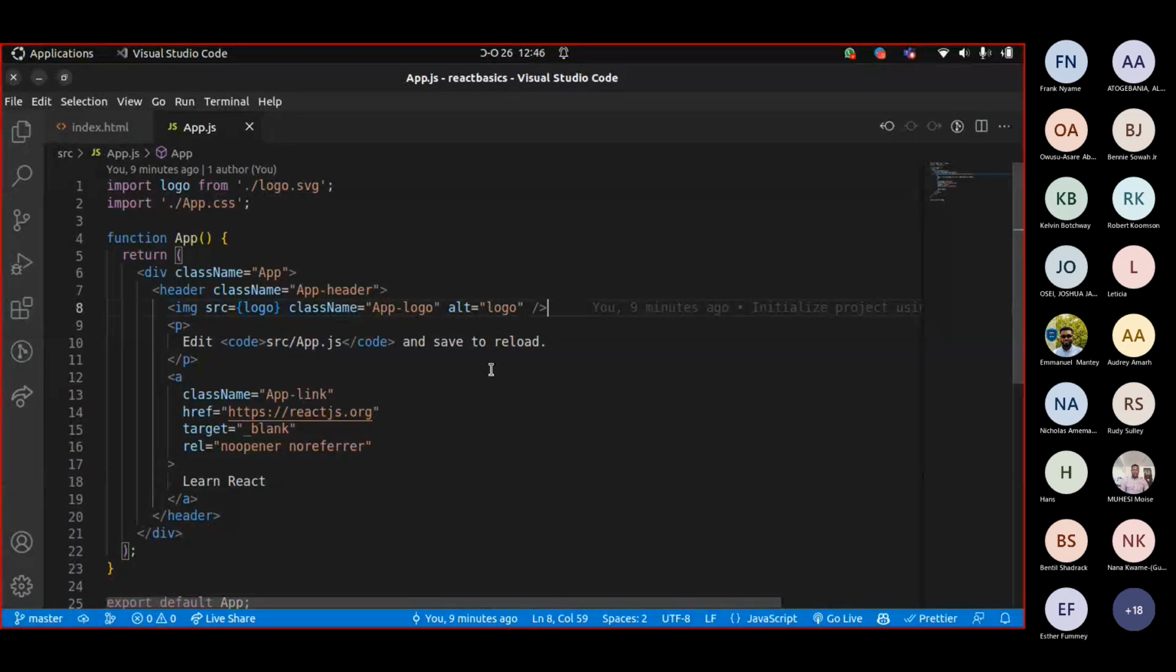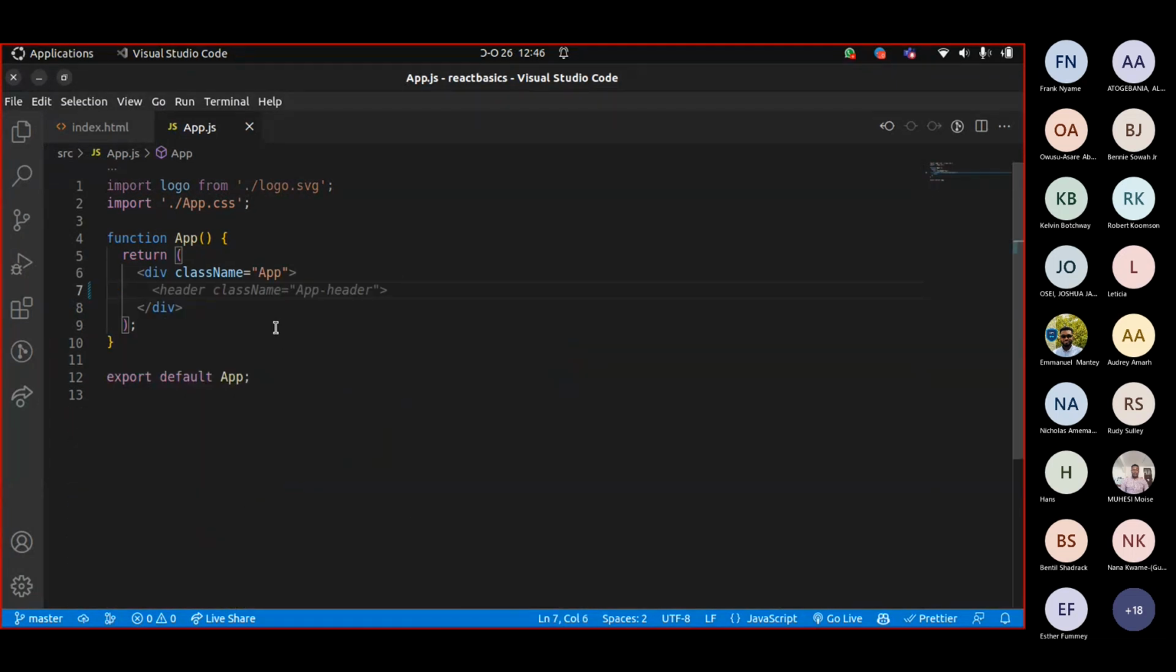So we are going to write our own code, so we don't need this thing. We're going to remove it. And we have this div here with the class name called App. Great. So now let's start building the counter app. Okay, so now I'm going to introduce something here called components.